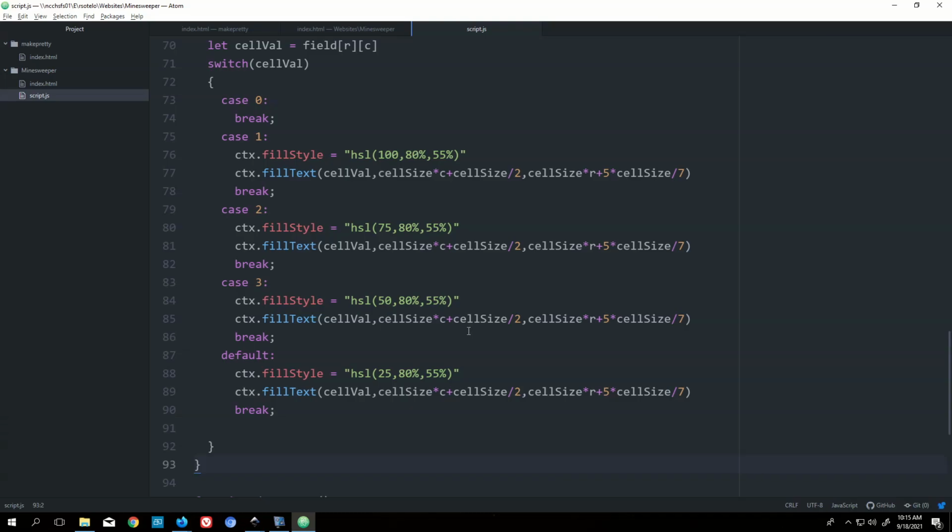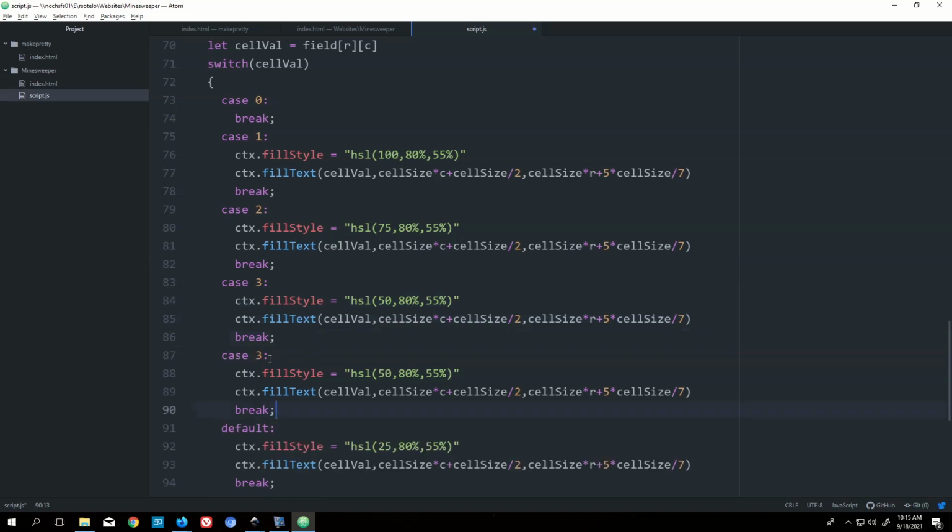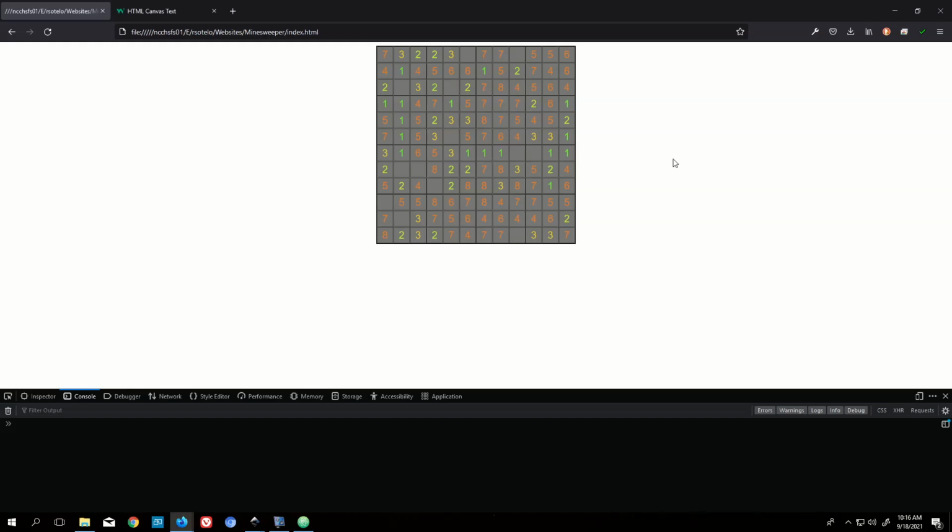I think I'm going to add one more level. So if it's a 4, I'm going to choose 25, and by default it's still going to be 25, maybe 20, and I'm going to make it a little darker then. Let's see what that looks like. Maybe I'll go to 0.